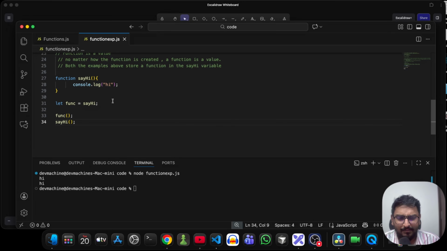Because anyway, this is the entire function. We are storing it in a variable named say hi. So the same function is now being copied into this new variable known as func. Here the function declaration creates the function and puts it in a variable known as say hi, but here is the interesting thing: this copies it into a variable func.